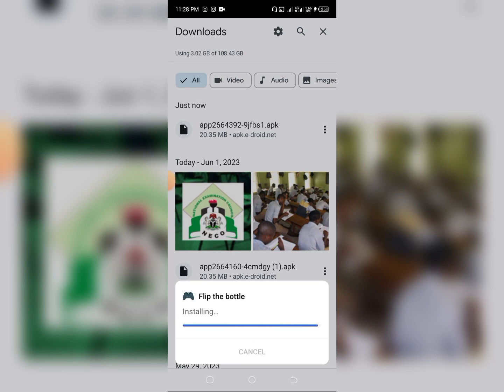So in place of installing, Google may tell you that it's harmful. I'm telling you again, it's not harmful. They're only saying that because the game is not yet on Google Play Store, so they believe that it's harmful. So I'm going to click on okay, open. And you can see our game is actually loading up.